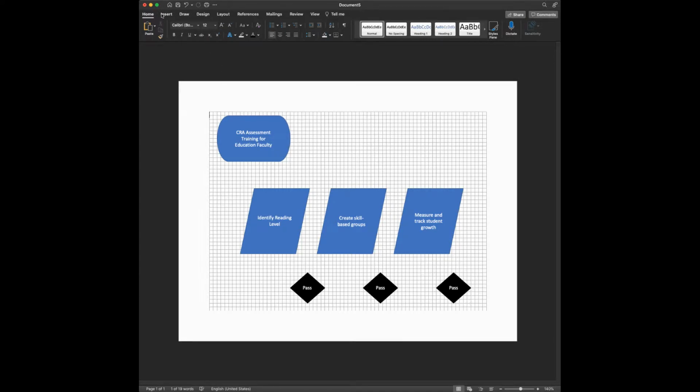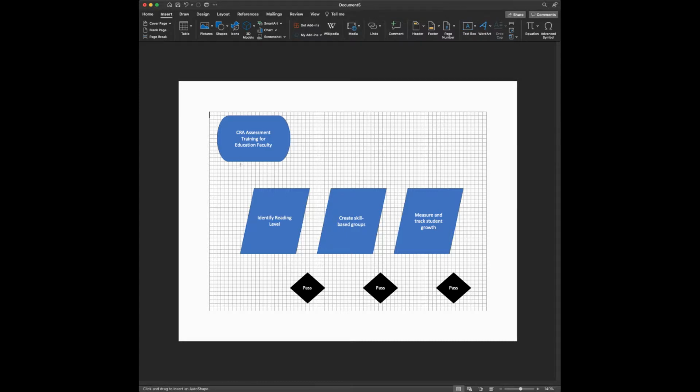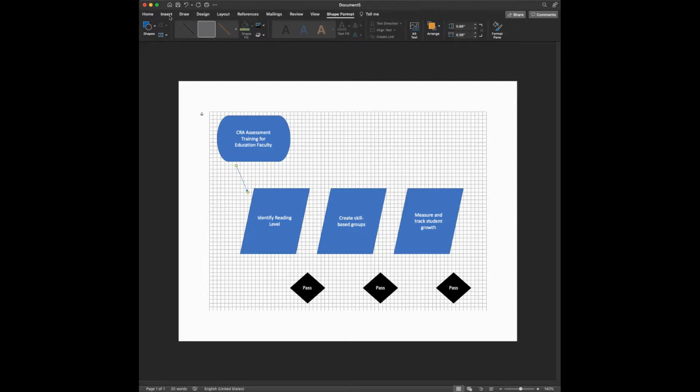Well, let's show sequentially. We're going to put some arrows in to show how the flow of this training is going to go. And so here, let's go ahead and draw some arrows. And so here, we're going to go this way. All right, so we are showing that we're going from one learning outcome to the next. This is the sequence that they will go in.